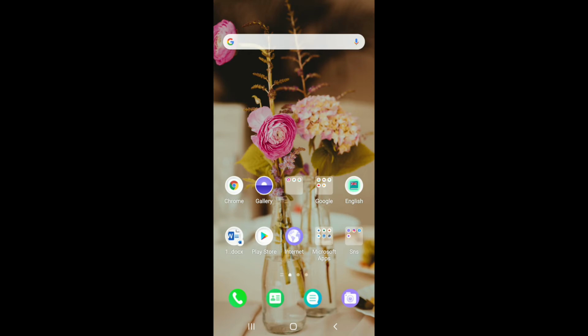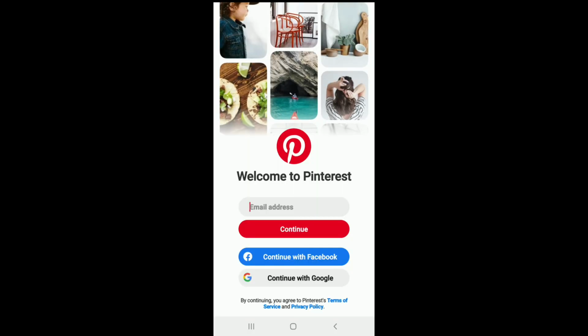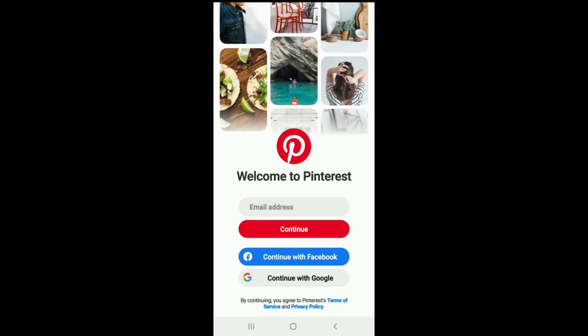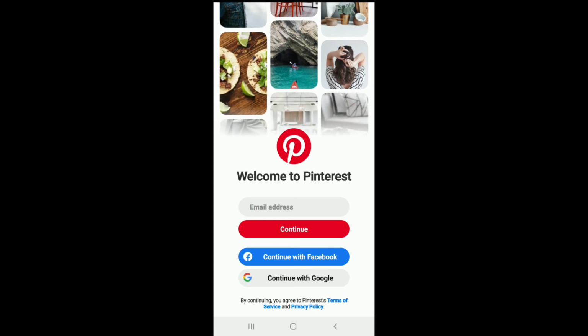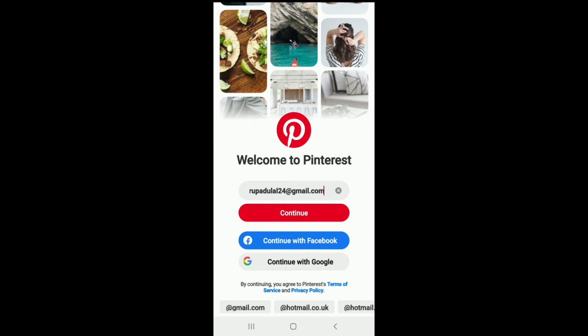In order to log into Pinterest, go to your Pinterest application from your app list and tap it open. This is the very first interface of Pinterest. In order to log in, enter your email address, or you can continue logging in with your Facebook or your Google account. In order to do so, simply tap it on and follow the instructions.